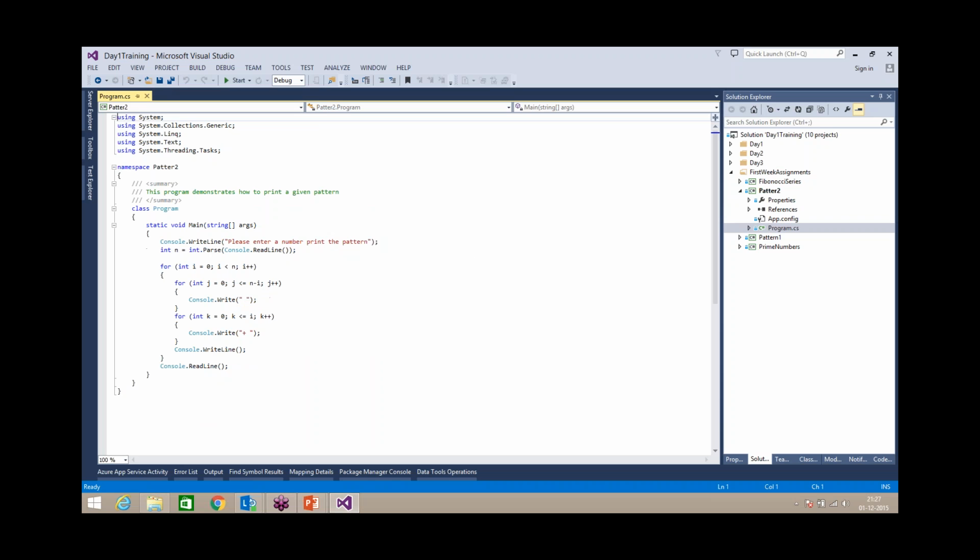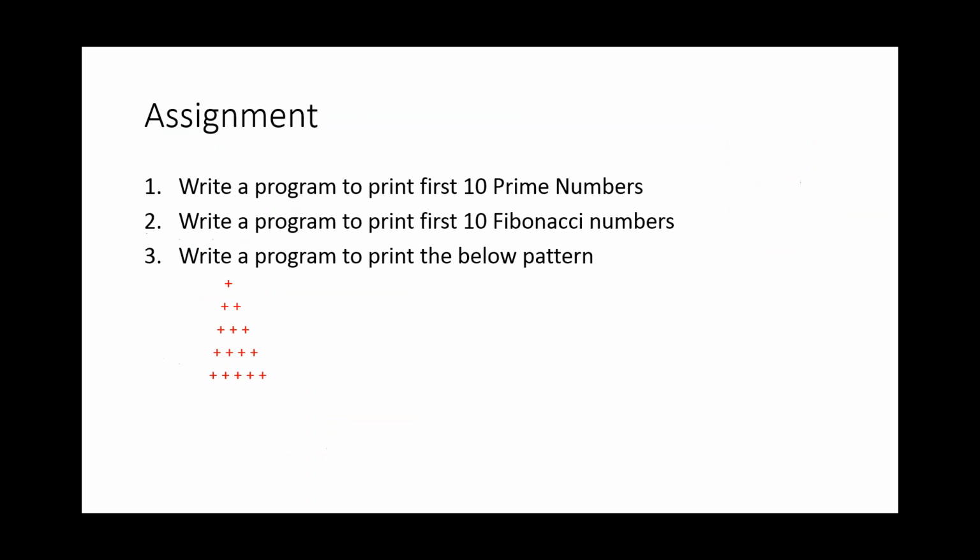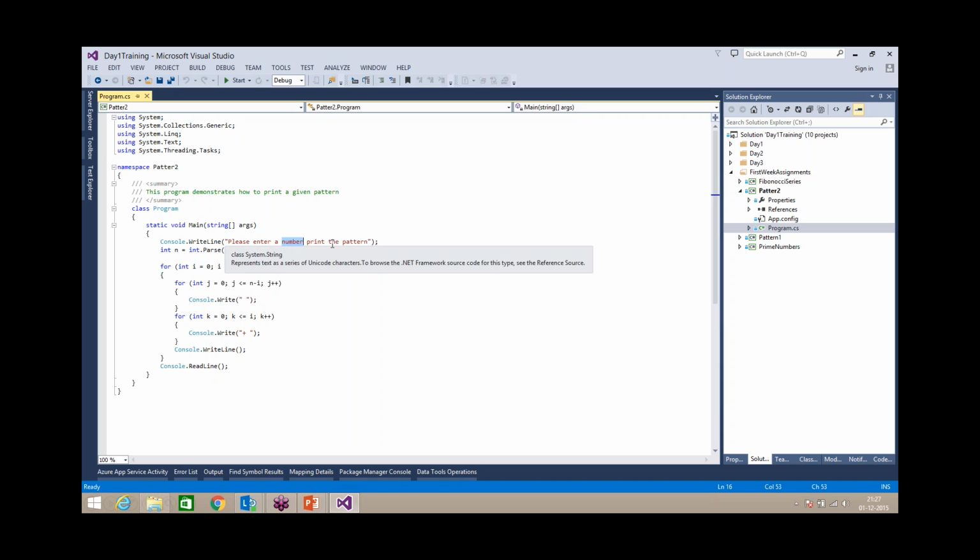Okay, so what I am doing here, so please enter a number to print pattern. Here I have given just the lines as 5. So here the pyramid length you can give n numbers. Okay, so here I am taking three loops, one outer loop and two inner loops.